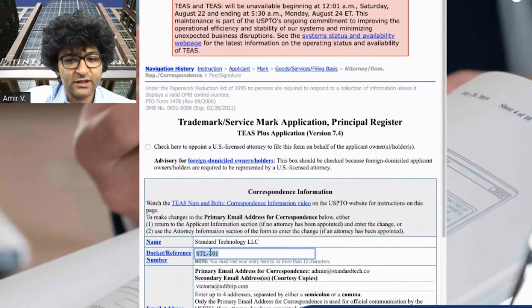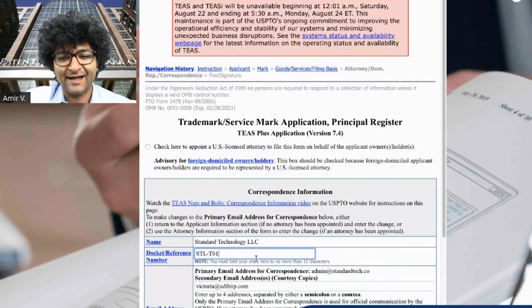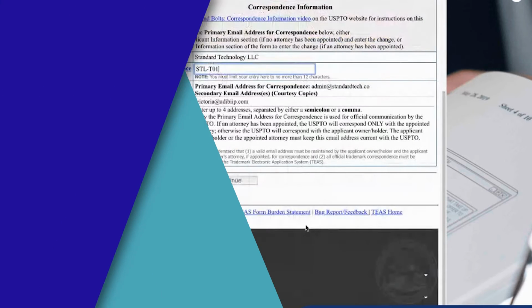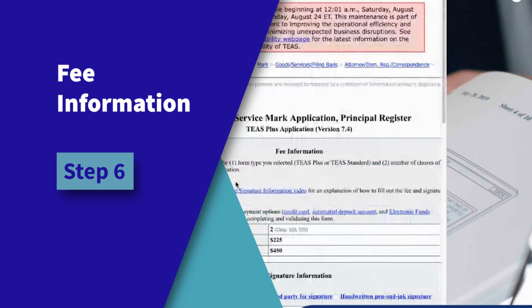The docket number is really just for your internal organization. If this is all you do, this is your bread and butter, you're probably always going to remember. You're not going to be concerned as much with the docket number. We have a full-fledged legal practice, and so this docket number is actually really, really important because it helps us keep track of our clients. Now, I'm going to hit continue.